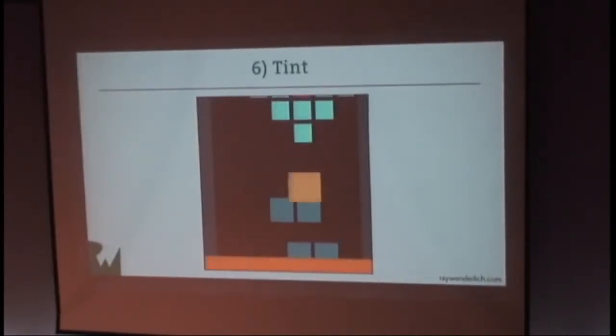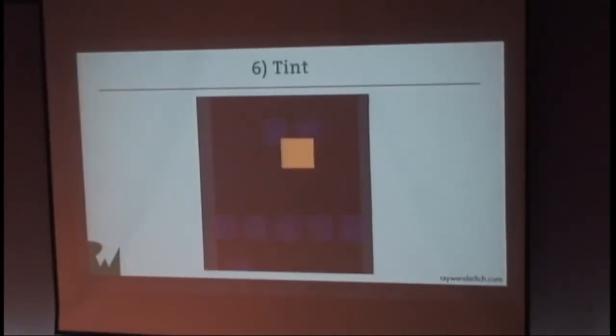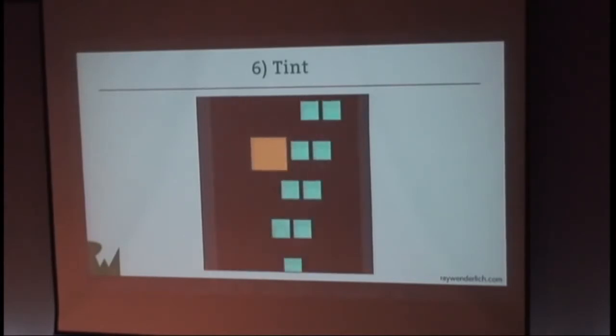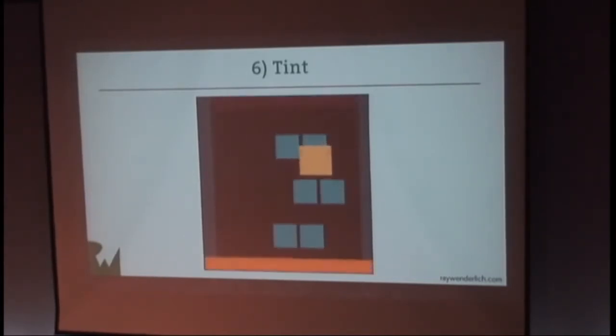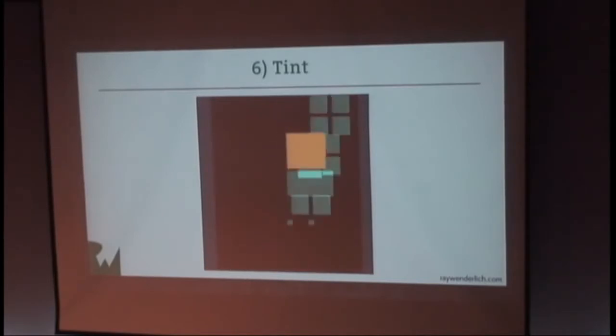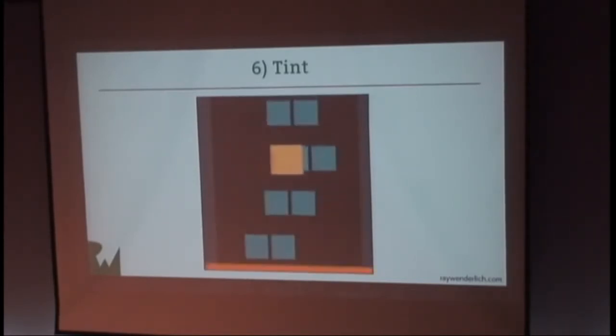Next is tinting. Tinting is useful to just color your sprites a different color. For this particular game, you're in a spaceship and you're trying to escape before it explodes, so I thought it would be cool to have like a red alert effect going on with the background.